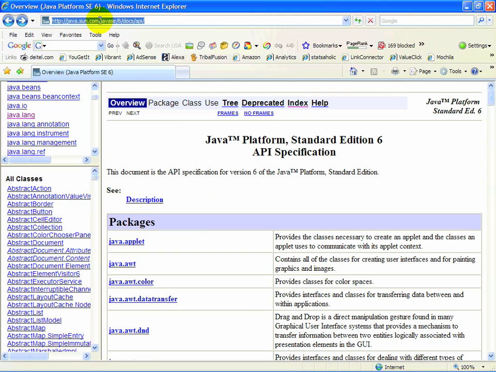And again, you can go to this URL so that you can view the documentation online. You can also go back by removing the API and docs part of the URL and go back to the page for Java SE6 and download from there if you would like this same documentation so that you have quick access to it on your local machine.